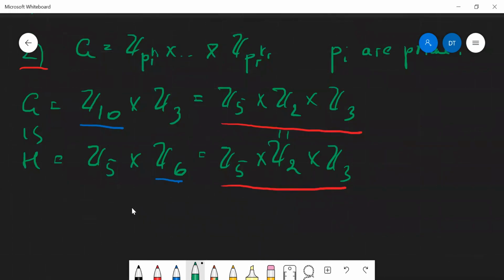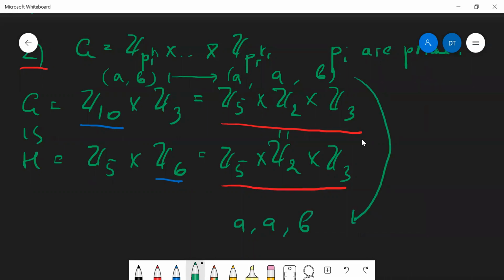And now we want to find an explicit isomorphism from G to H. How do we do that? We take an element (A, B) from here and apply the isomorphism from the Chinese remainder theorem. So it goes to the element (A modulo 5, A modulo 2, and B) here. Let me write it here. So it corresponds to the element (A, B) here.